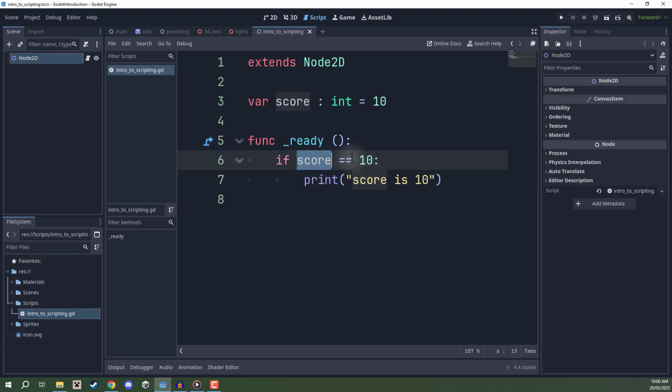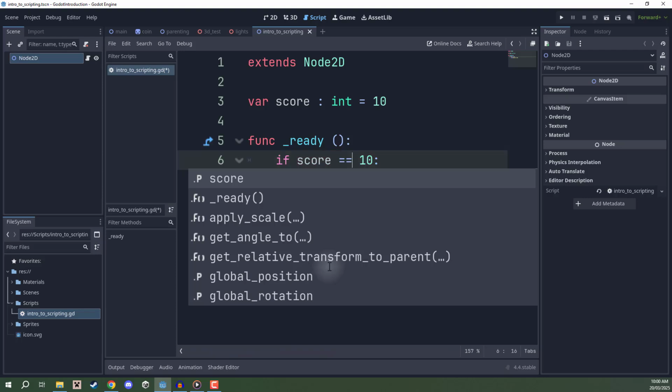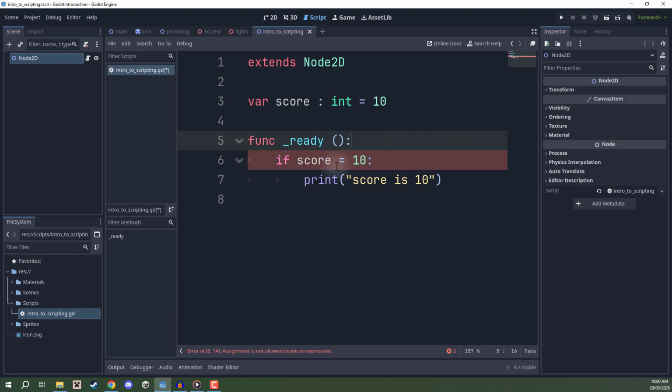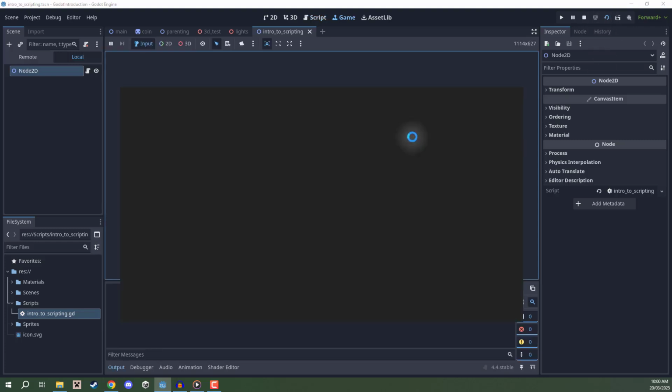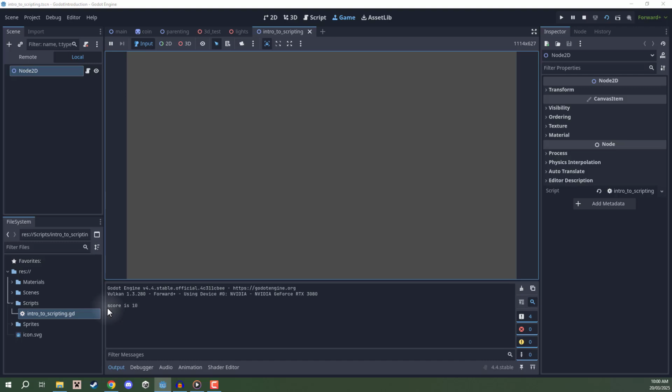Now, we are not going to go if score equals 10 with a single equals, because in programming, equals and the double equals serve different purposes. A single equals sign is used for assignment, this is what we would use to assign the value of 10 to score, whereas a double equals sign is used for comparison. And then down here, indented into the if statement, is the code that we are going to run when the condition is true. So if I press play, what you'll notice, of course, is down here, we have score is 10 printed to the output.